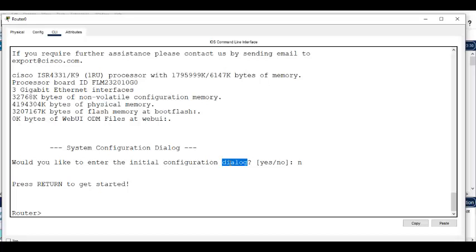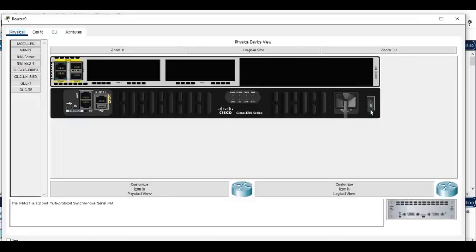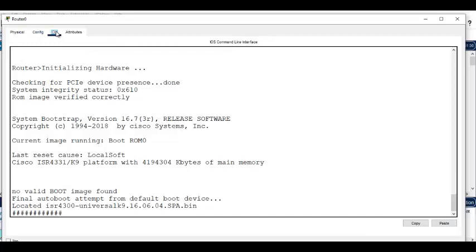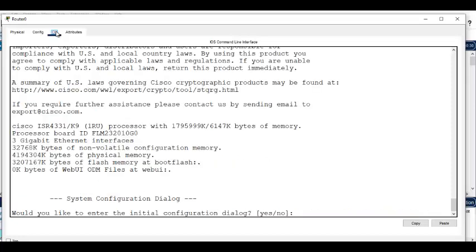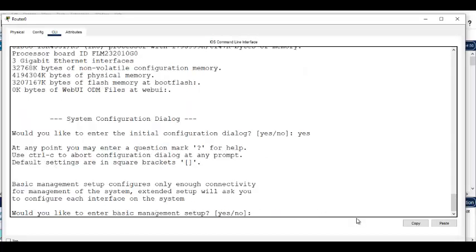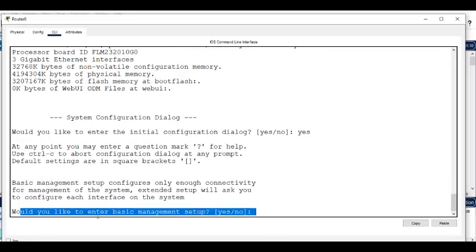Let me show you once by typing yes. It's loading again. See, I want to give a name to the router. I want to name the router as router A. But you see, if I say yes, it is asking, would you like to enter the management setup? Again, I do not know what to type, or let's say I type yes. Now it's saying, okay, give me the name of the router.